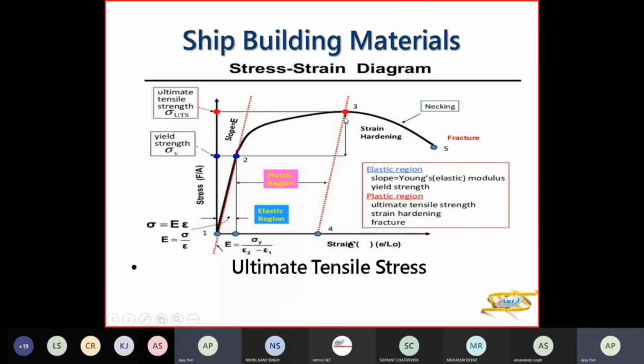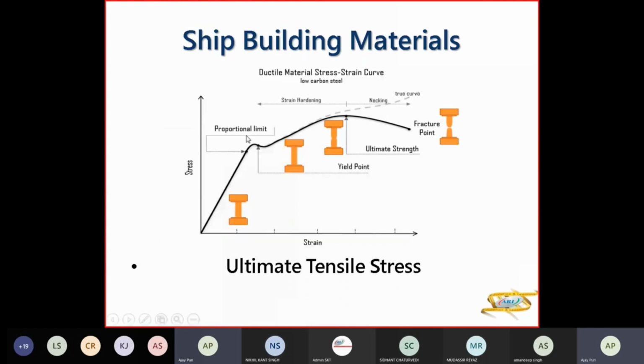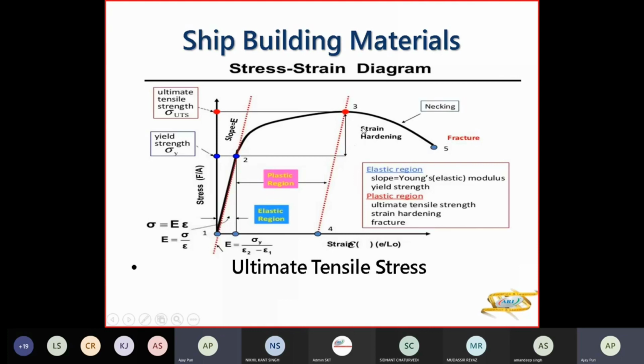So here you see is the UTS, and from this point the entire region will be your plastic region, and this region will be the elastic region. See again, in this diagram the strain hardening was given here. That's wrong. It is actually here. Strain hardening is between the yield point and UTS.